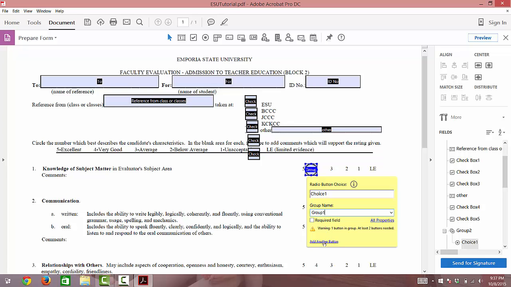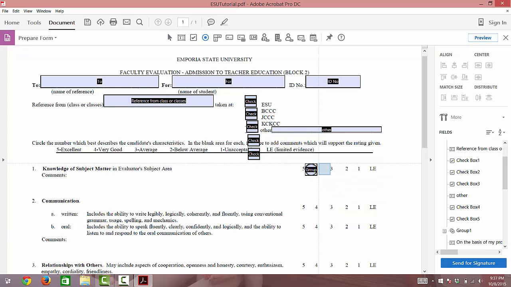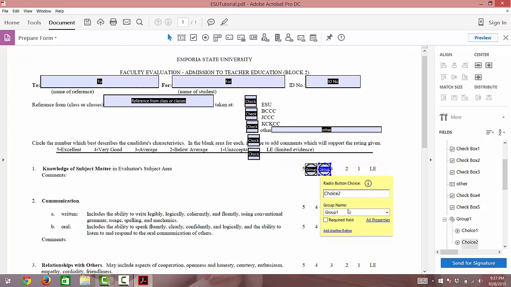Now I'm going to click add another button so I can make choice 2 and so on. This says group 1 choice 2. If I did not have the name changed, for example, if this still said choice 1, then both of these buttons would select at the same time, even if I just clicked one of them, which we don't want. Now I'll hit add another button.